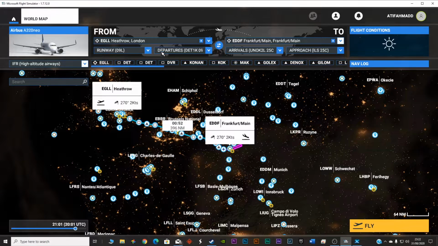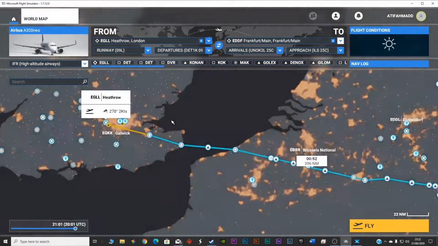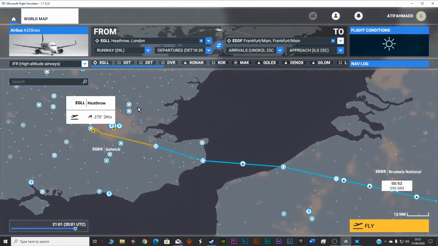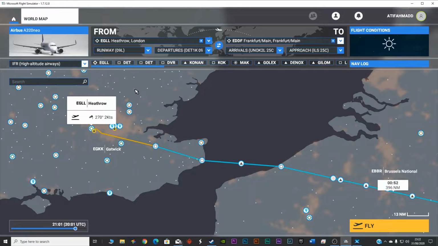Just to recap, you select the airport, the departure, you select the arrival, you select the departure runway, and then you select the right SID, which takes you onto that straight line. As we have seen, we could have selected other SIDs as well, but obviously that would have created a big problem. So we wanted to select the one that goes in the straight line. It's as simple as that. And you select the arrivals.